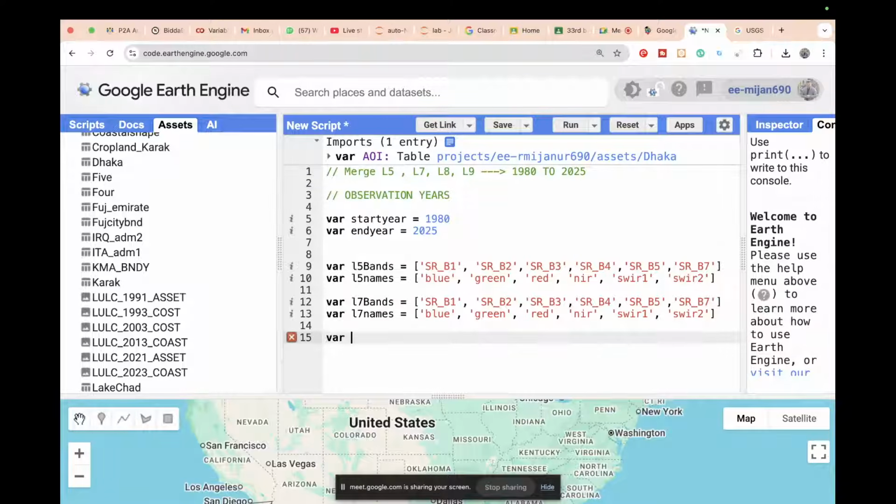So just take a variable, suppose L8 bands, and also take the variable L9 bands. Okay, so now you put the band names. In this case, if you check, we find one extra band in Landsat 8 and 9. This band is the coastal aerosol. SRB1 is the coastal aerosol for Landsat 8 and 9. So this time I start from SRB2, because I need to create the composite of all the satellite image collections. That's why I need the similar bands.